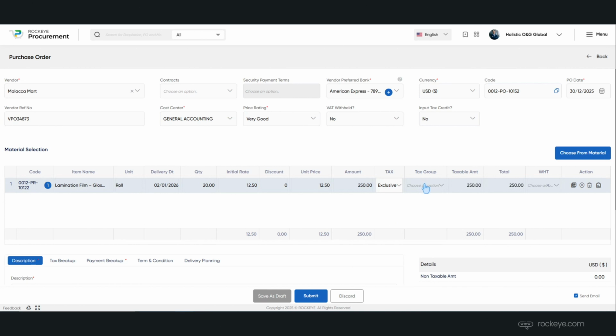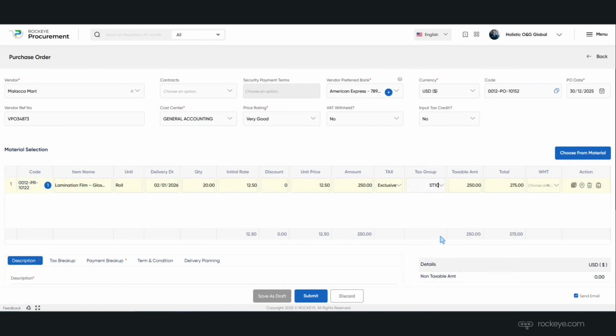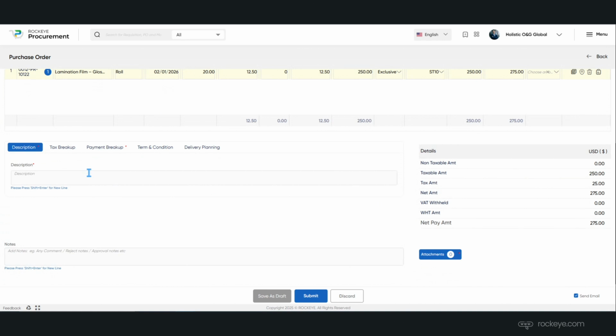Tax groups and withholding tax ensure transactions comply with local fiscal regulations and reporting. These settings automatically apply correct rates based on the vendor profile. This logic prevents manual entry errors and ensures tax reporting remains accurate.